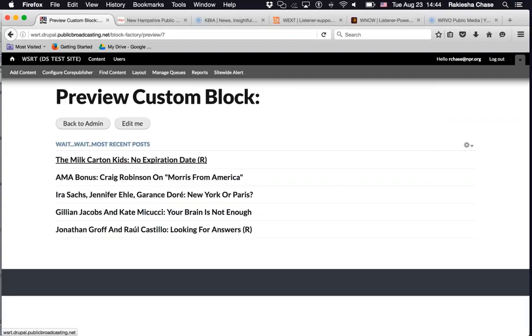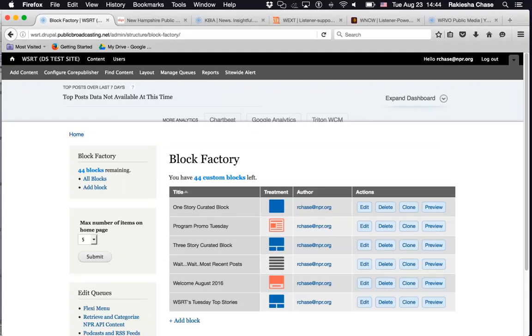So let's hit save and view, and we'll see that it pulls in our most recent 5 posts from the RSS feed for Wait, Don't Tell Me. When I go back to the admin page, I see that Wait, Most Recent Post is now added to my Block Factory.